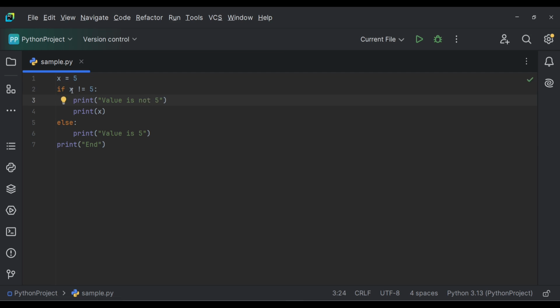Why? Because we are checking if value is not 5, not equals to 5, then print value is not 5, and print x. Otherwise, we will print value is 5 and then we are printing end. So let's run this program.